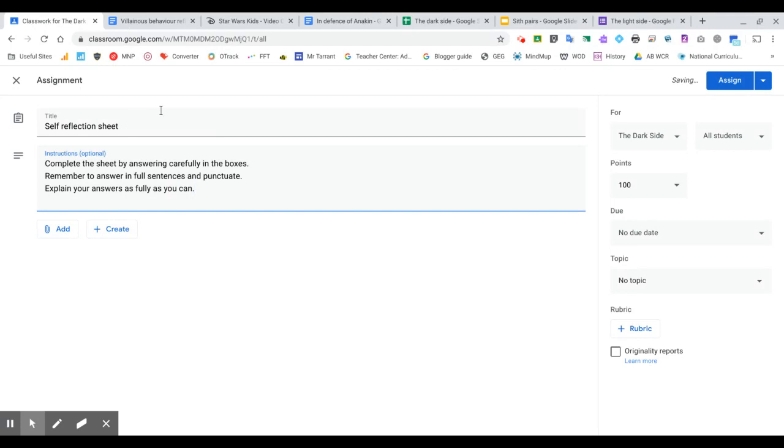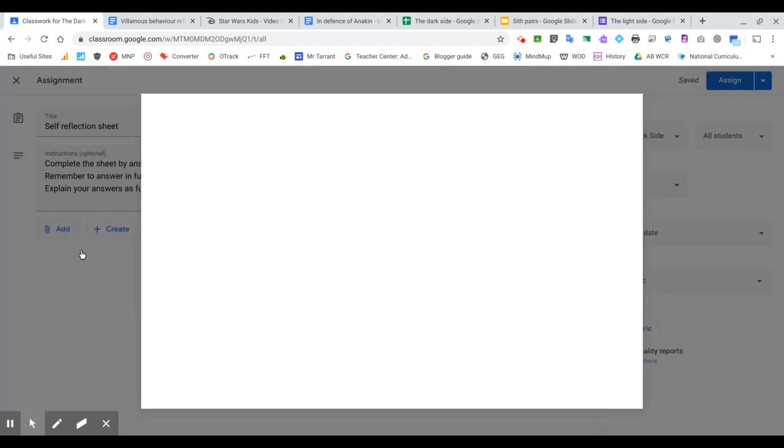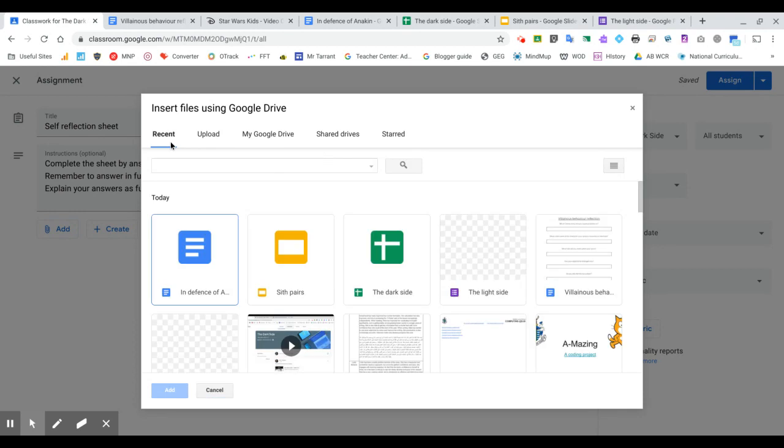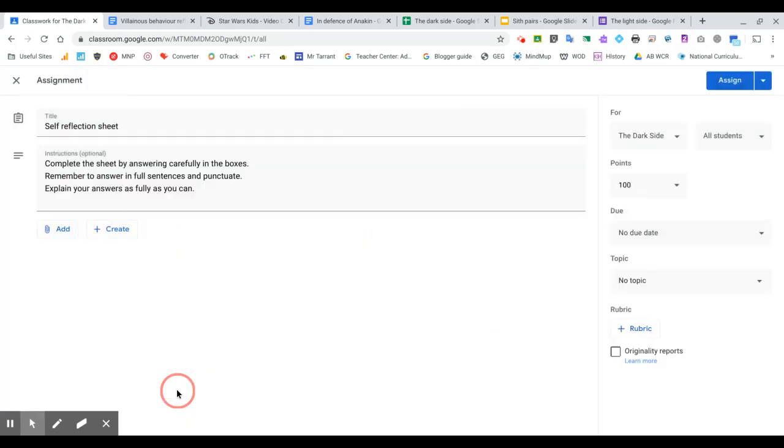Right, so I've titled the work and the task that they're actually going to do. Now I need to add it. So it gives me the options. I want the file from Google Drive. So I'll go to Google Drive. I go through all my storage stuff there, but in this case, it's what I've just been working on. So it's some recent files. There is Villainous Behavior. I'll click add.